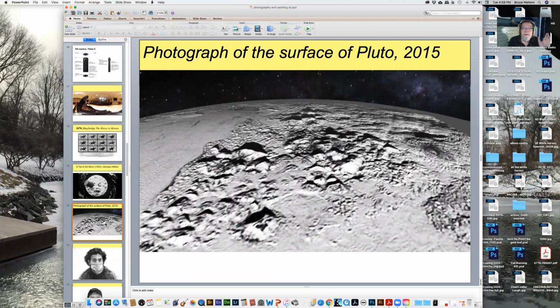Think about all the time you spent looking on screens, television screens, computer screens. We're dealing with digital imagery.